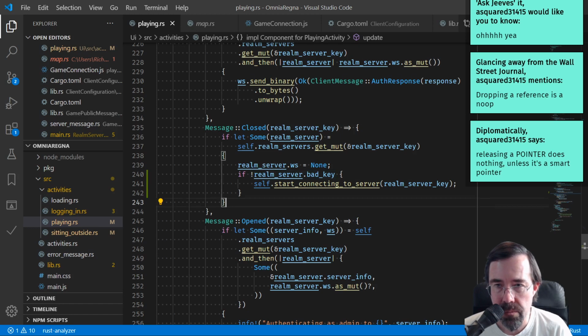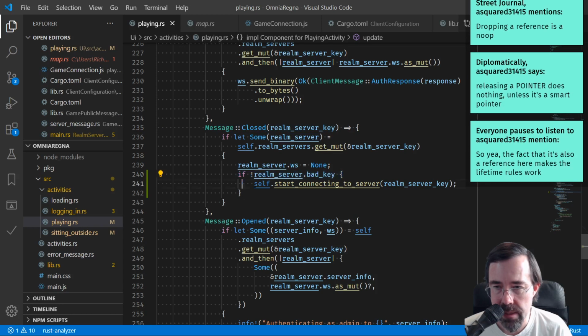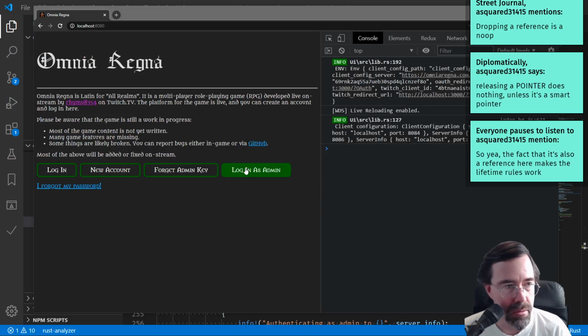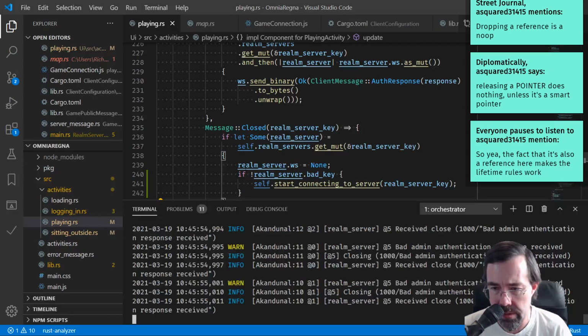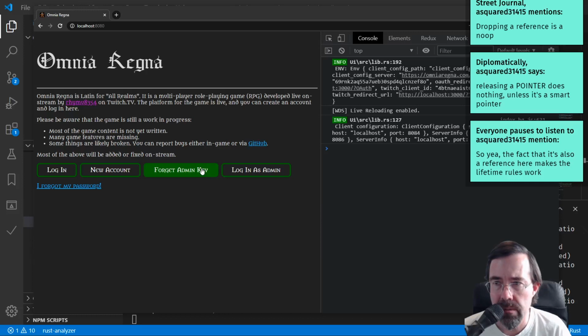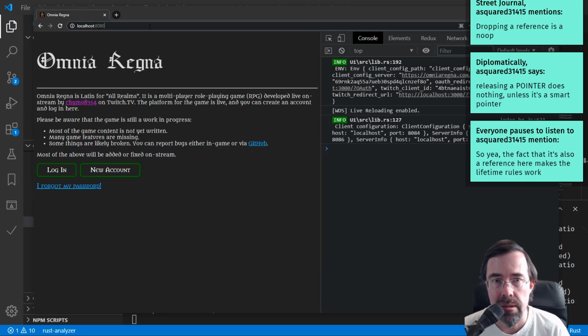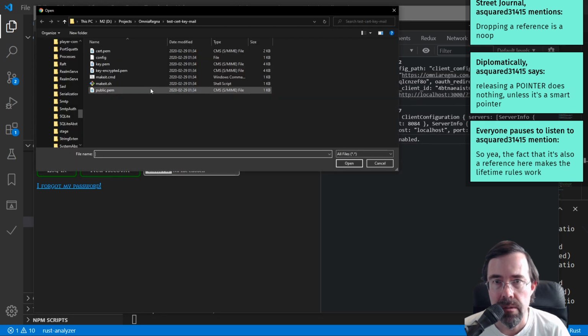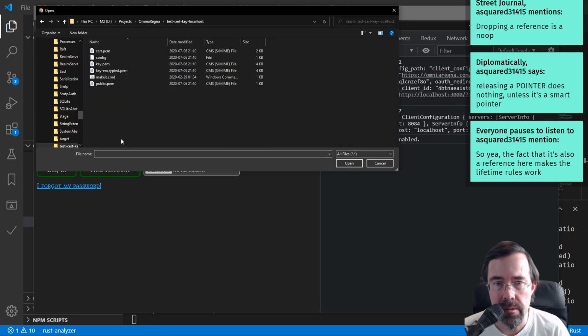Okay, so when the connection's closed, if it wasn't because of a bad key, we're going to initiate a reconnection. So this should be enough to cause this to reconnect if we lose the connection. Let me make sure the server's still running. Yeah. So I forget which key we were using. Let's forget the key, and let's just try with the right key. Not this one, but the one under the localhost.